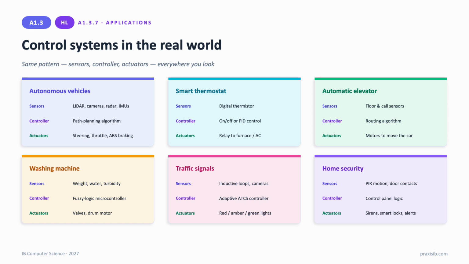Notice the exam tip hiding in all of it: always name the specific sensor. Say inductive loop detector, not just a sensor. That precision is what earns higher level marks.